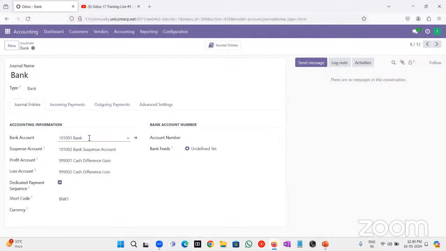We can see here the account is defined. And the suspense account is the account where the statement lines or statement amounts are recorded until the reconciliation is completed. We can also choose the profit and loss accounts, as the journal type is bank here.